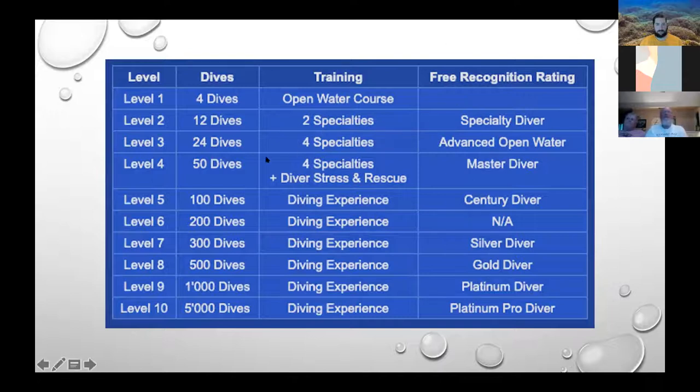And then all you guys need to do are some dives and you could move up from level 2 to 3. And then once you get to level 4, you have your 50 dives, 4 specialties, and then all you got to do is a stress and rescue, and you're a master diver.